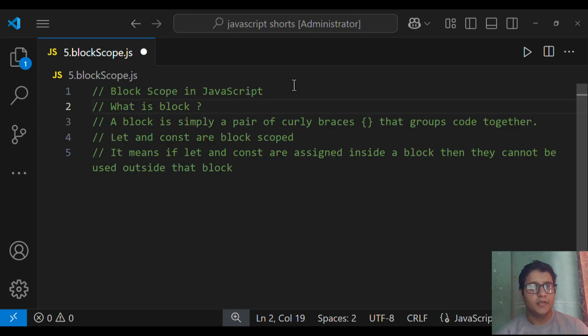Hello everyone. Today we are going to learn what is block scope in JavaScript. And before understanding that, we must know what is block. So block is simply a pair of curly braces that groups code together.